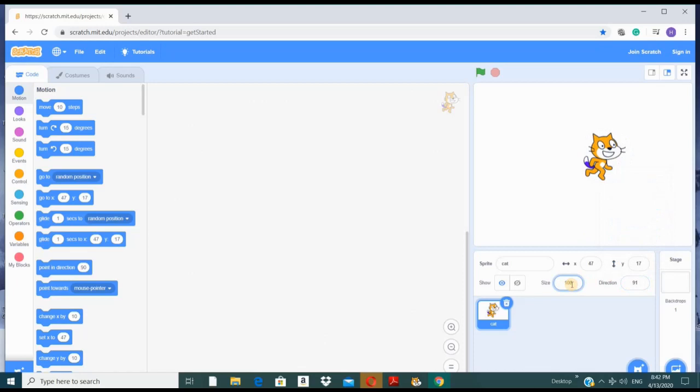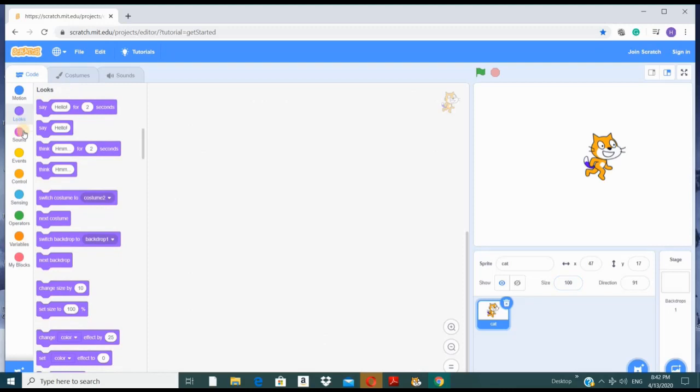Coming towards size, all this is available here in the blocks as well. For example, looks. So in the looks, you can switch costume, you can change the background, change size, set size. So you can do it from here as well, taking the blocks. And let's change the position. For example, I want to make it big, so 200.